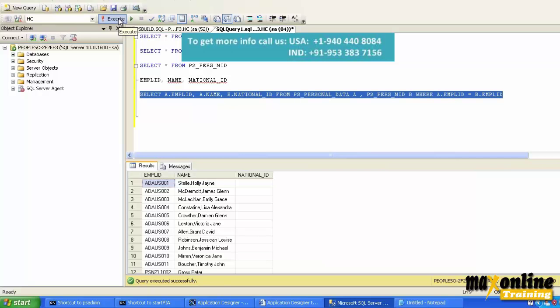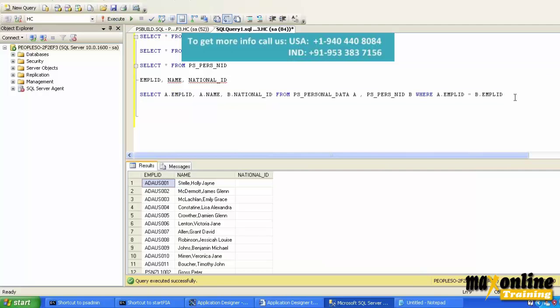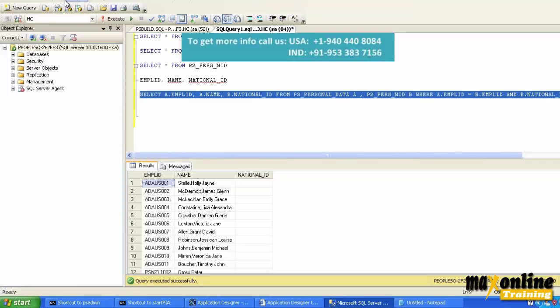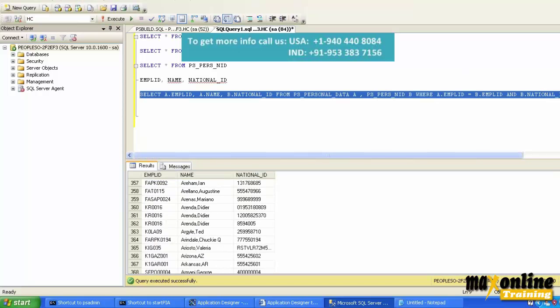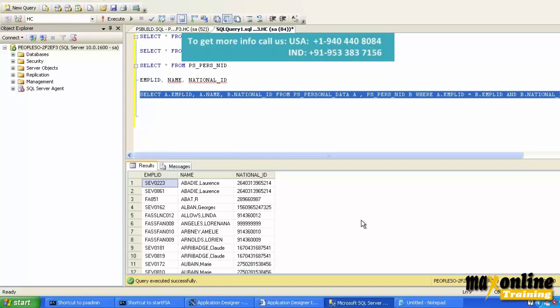This is the data: 10,812 rows. Let's say I'm adding one more simple condition, and B.national ID not equal to space. Like this, all this information, almost 10,071 rows are generated. This is the query I have to write every time to generate this kind of data.